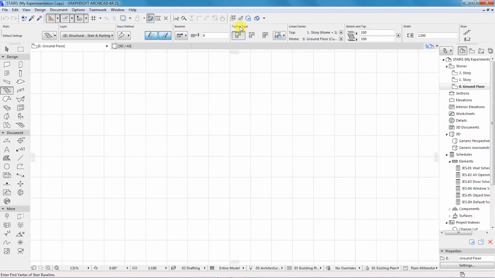And make sure the turning point is selected as automatic landing. You have all these other options here for a turning type: winder with equal angles, and another one, winder with equal goings. So for us, that's it. Now we can get started.